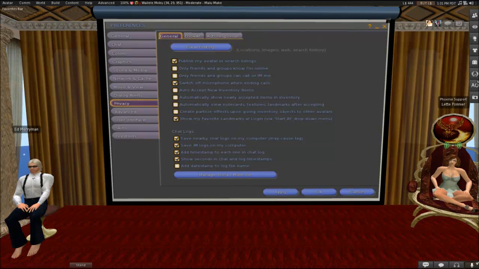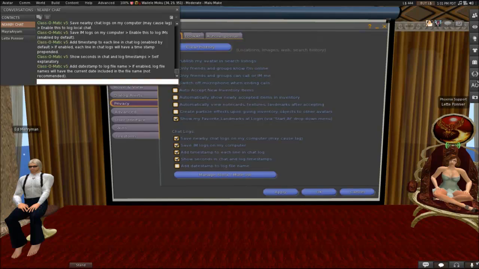In other words, not recommended unless you are aware of those and you accept those. So first off, adding the date stamp to the log file name will break chat history in the sense that, you know, that little chat history button in nearby chat and IM tabs, the icon that looks like a bunch of horizontal lines. Ordinarily, if you click that, then you'll get the chat history up for that IM. That is actually your chat log itself.